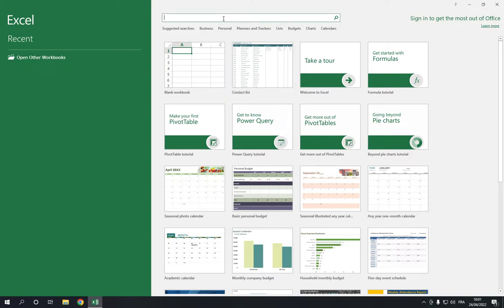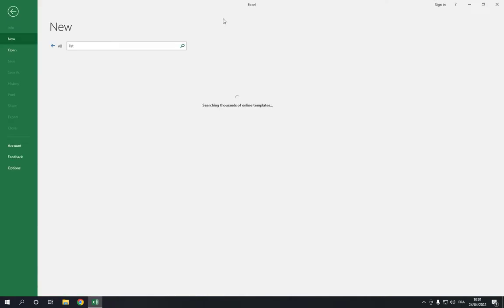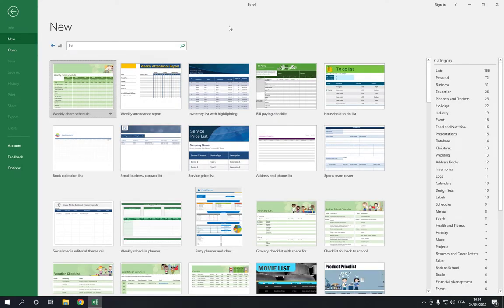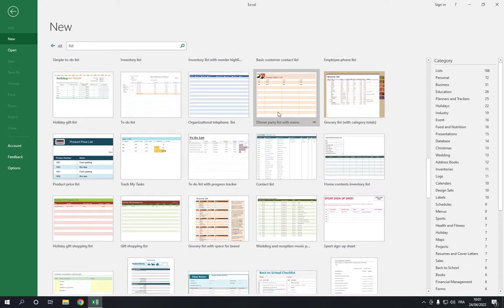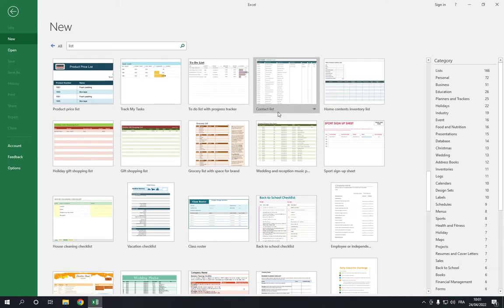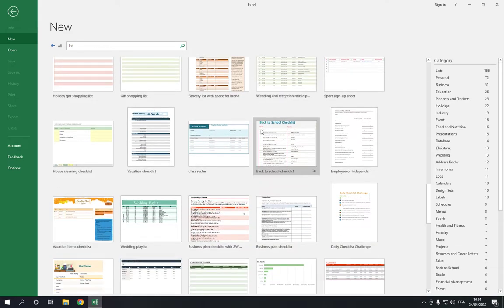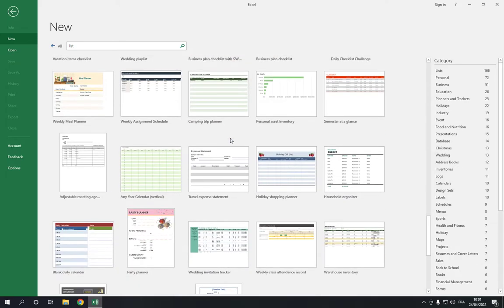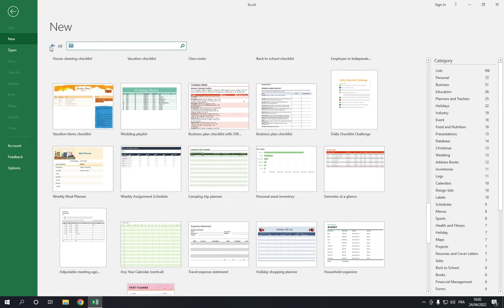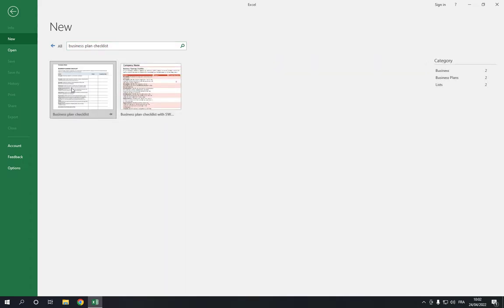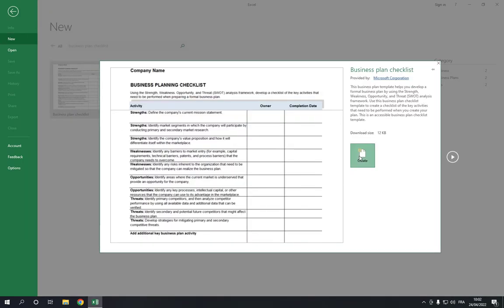Now go to the top and search for list. Now after you search for a list, go down until you find the one that you want. For example, here it is right here. Business plan checklist. If you didn't find it like me, all you have to do is go to the top and search for business plan checklist and click enter, and here it is right here. Click on it and click create.